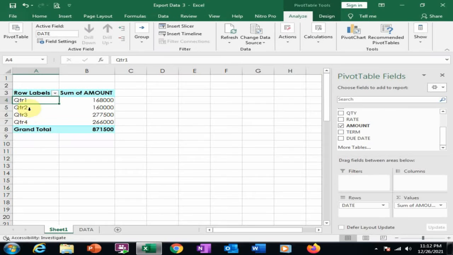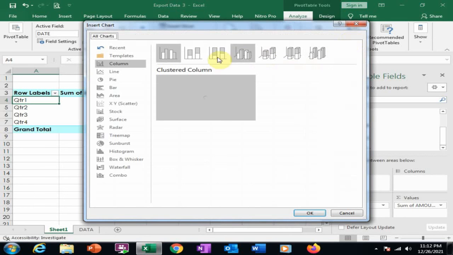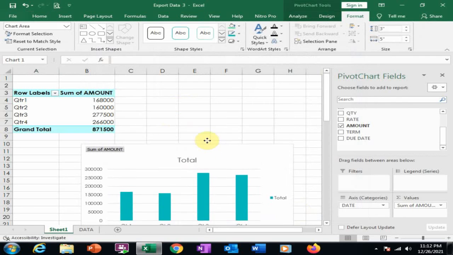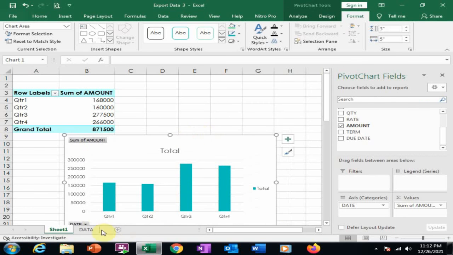Just click anywhere in your pivot table and just click pivot chart and click OK. Now it will display your data into the chart. You can see here easily and find out which quarter you have export more. Now you can see here quarter 3 the total export are high.